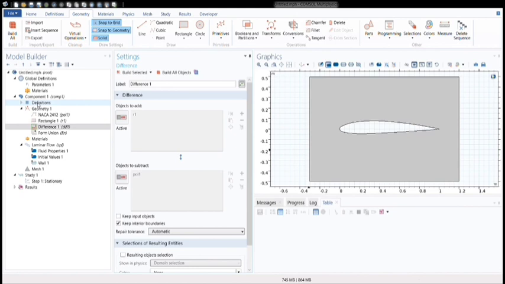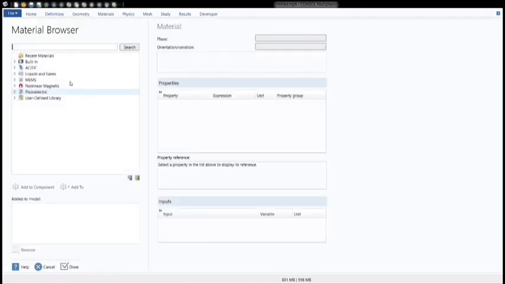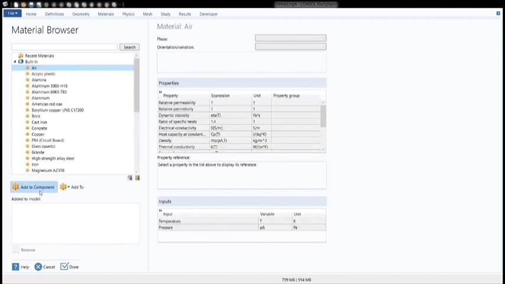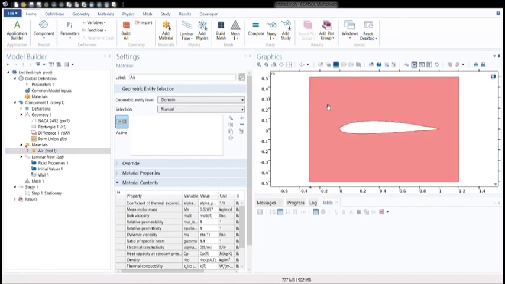Now we will go on materials, browse the built-in materials, and select air. We add that to our component, and we select this cutout duct to be the air. Okay, that's done, and now this is all air.